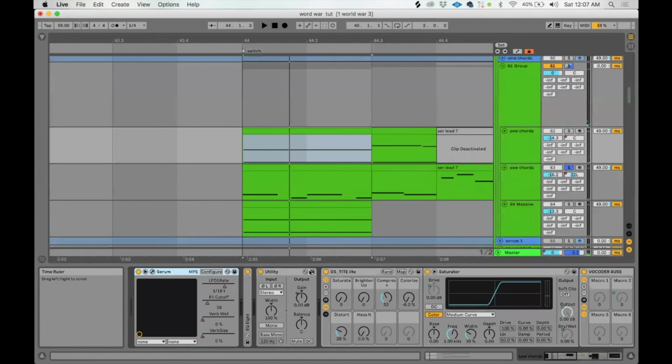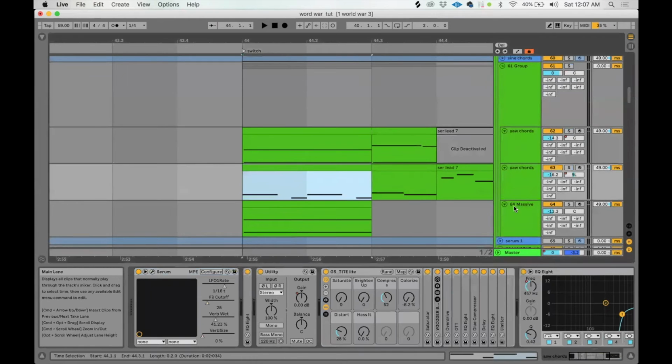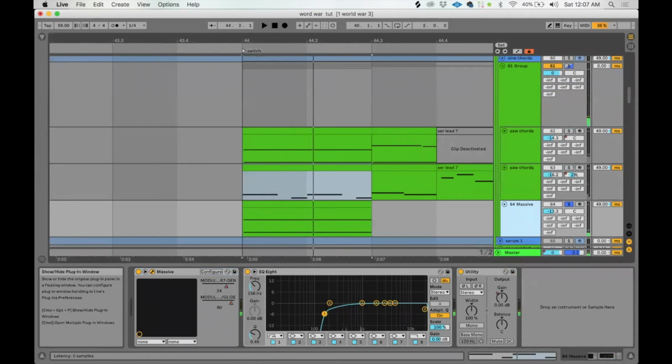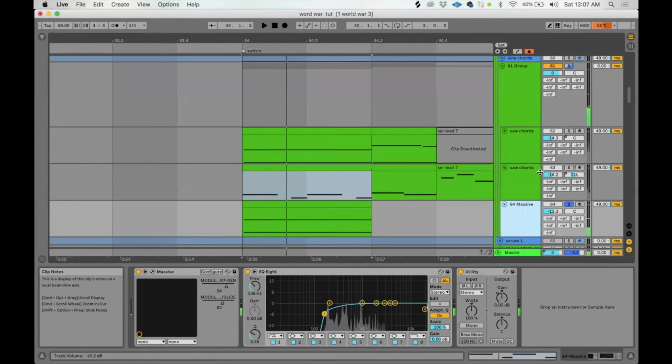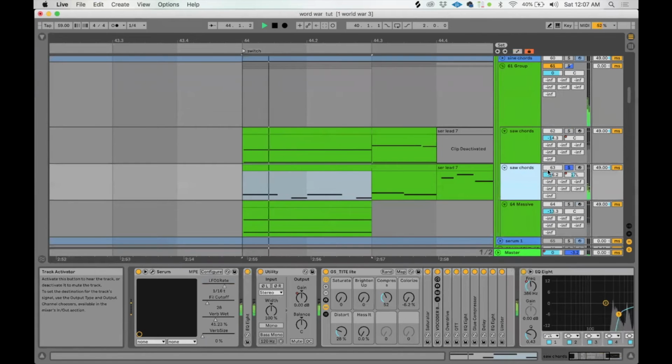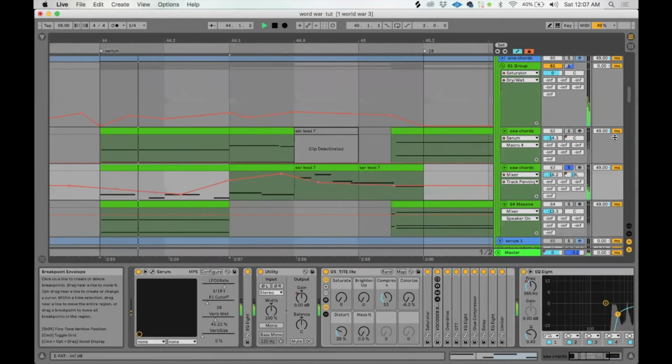So for this patch, it's a pretty simple sawtooth patch, but then I've got this other layer from Massive, just combining with it, another simple Massive patch to combine with it, and a monophonic line. I think I played around with the panning of this one, to have this really weird kind of janky human feel.